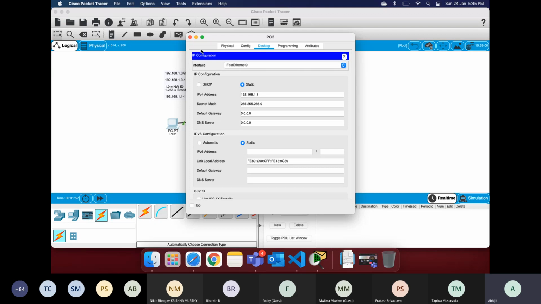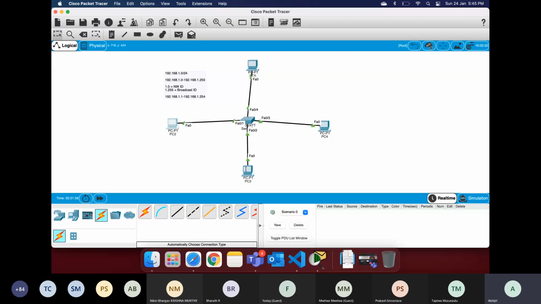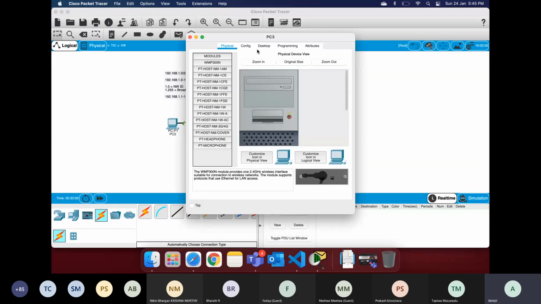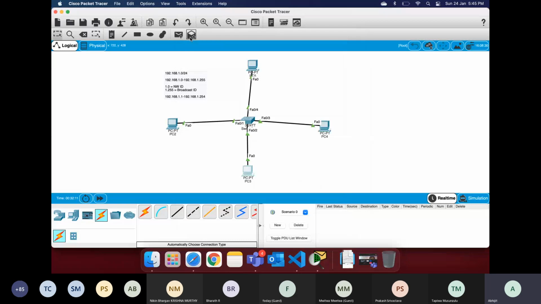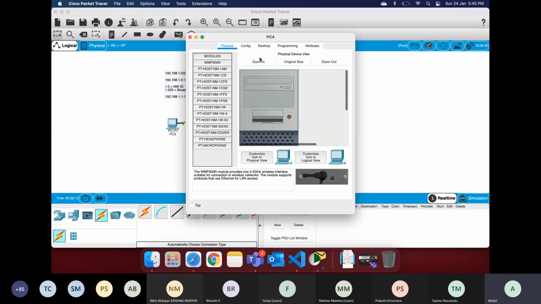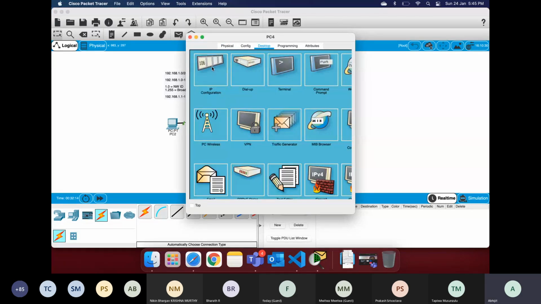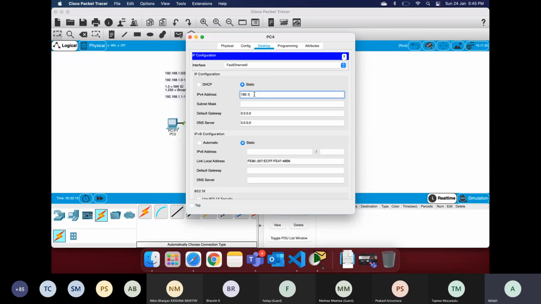Make sense? That's the only thing that you need to configure as of now. Then you close this window, go to the second PC, then desktop, and then IP configuration. And over here you say 192.168.1.2, give a tab there, and close it down. Then go to the third PC, go to desktop, IP configuration, and say 192.168.1.3 there, and then tab.